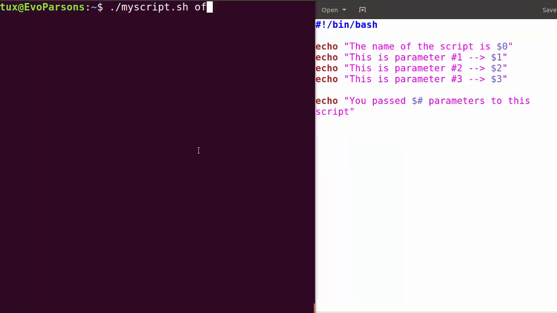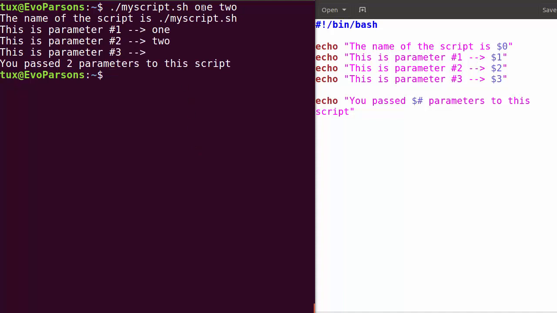So if I execute with, again, 1, 2 parameters, it always displays the name of the script. Parameter 1 is 1, parameter 2 is 2, there's no parameter 3, and it tells me you have passed 2 parameters to the script. So once we get into the syntax for for loops in bash scripting, you're going to be able to use this to create a loop that says, no matter how many parameters you pass to me, I'm going to consider them one after the other, or apply a command on each of them, and so on and so forth.